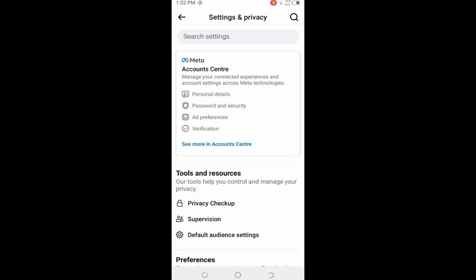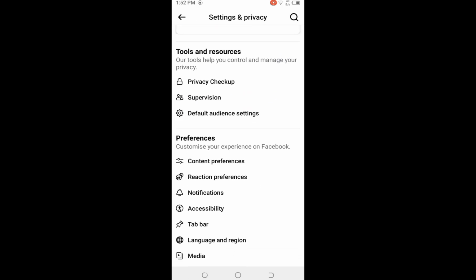the settings menu, scroll down and look for Tools and Resources. Here you will find the option of Privacy Checkup. Click on it, and if you don't see it immediately, you can use the search bar at the top right corner of the screen and type Privacy Checkup. Once you find it, click on it.